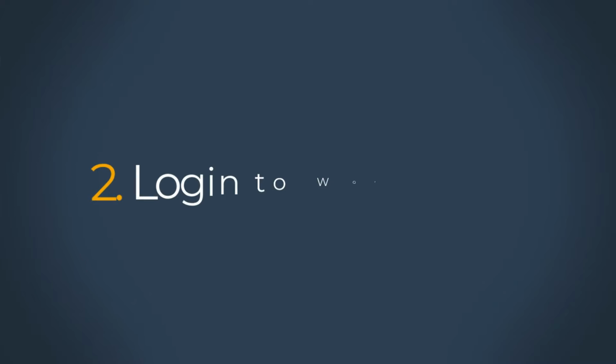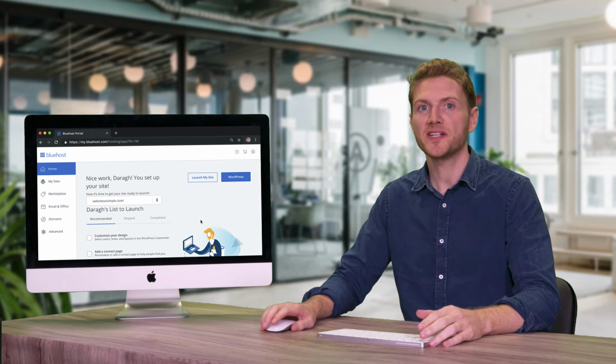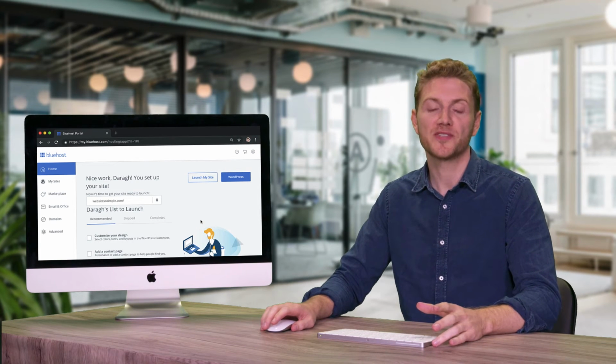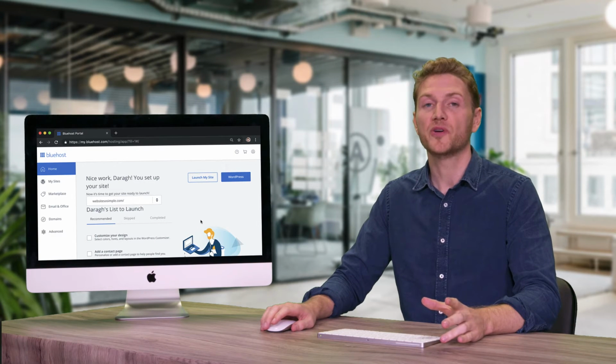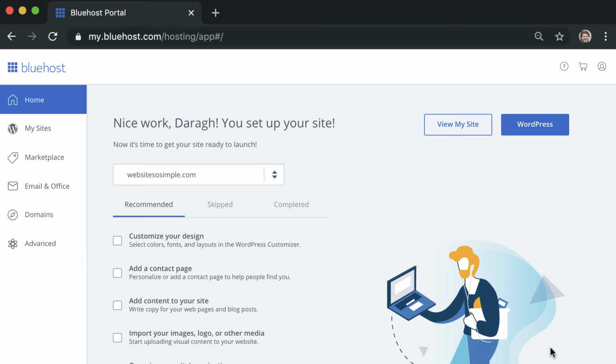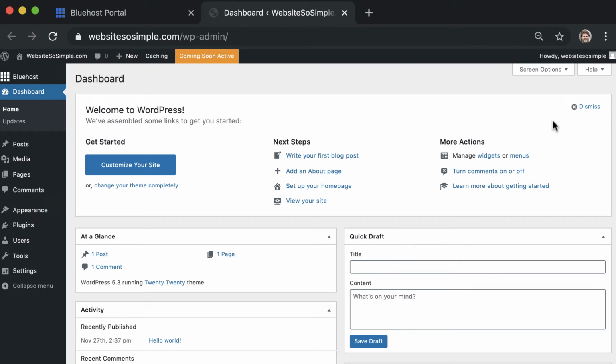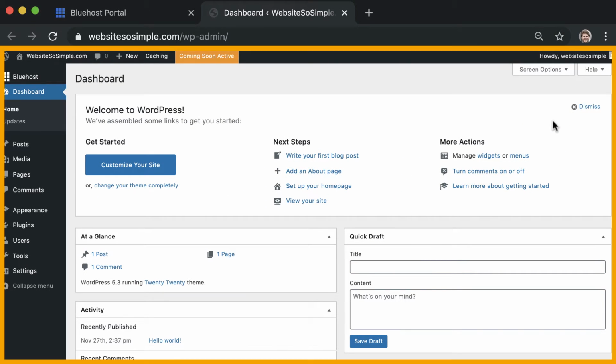Step 2 is to log into WordPress. WordPress makes it very easy to create a website without coding. And with Bluehost, WordPress is pre-installed on your website, saving you a step. To log into WordPress, click WordPress from your Bluehost account. And this will take you to your WordPress dashboard where you can edit your website.